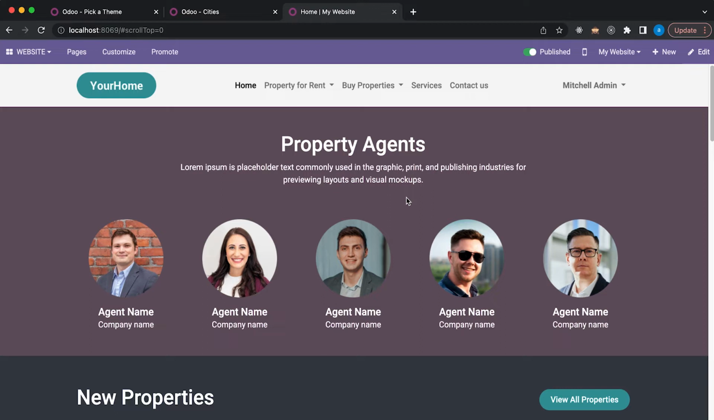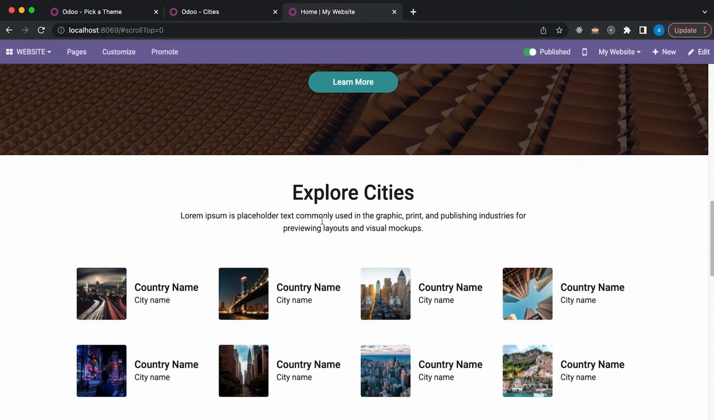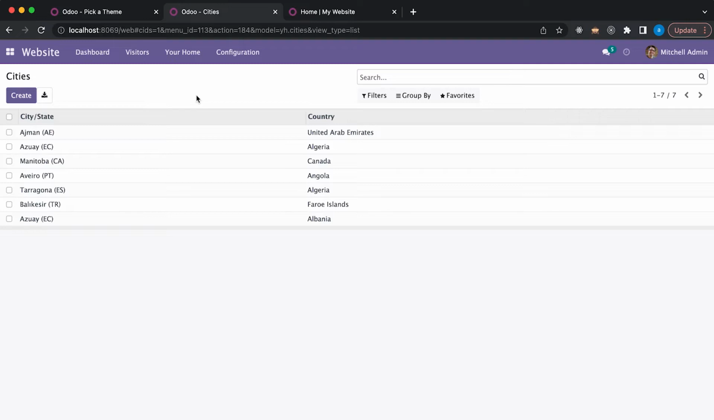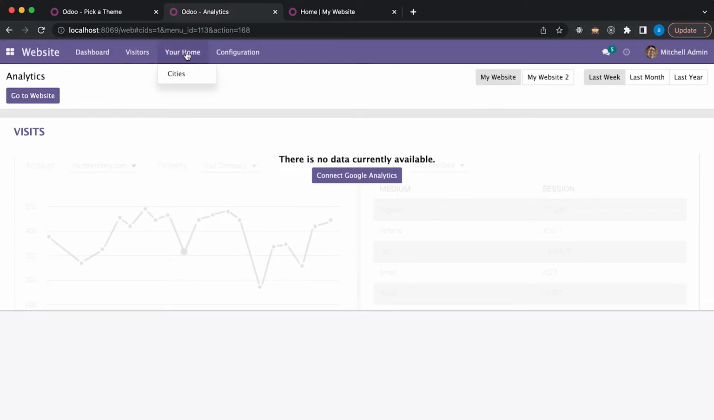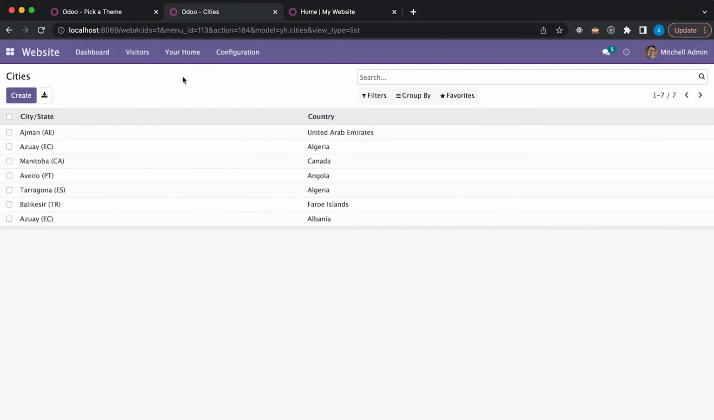Let me show you the project that we will build. Previously, we already created two static snippets. So now, we will be creating a dynamic snippet, and we will focus on this section, which is Explore Cities. Since this is a dynamic snippet, this data should be saved in the database so that we can just add, edit, delete these records. So in the backend, we will be creating a new model called cities, and we will create a new menu stored in the website module called Your Home and a submenu Cities.